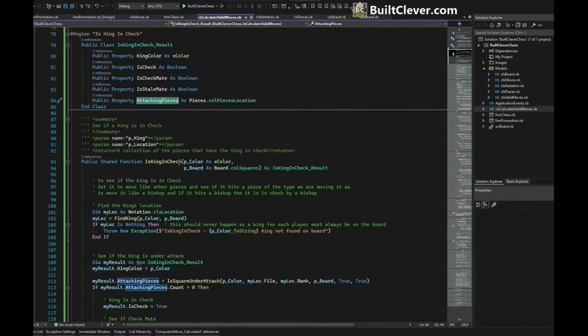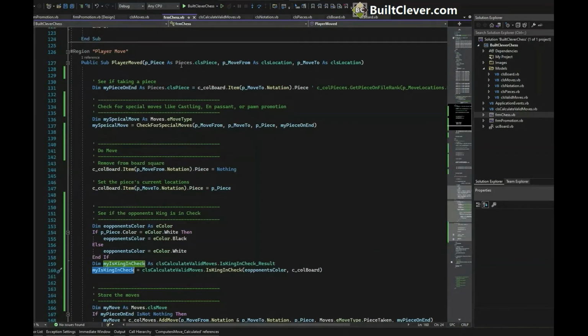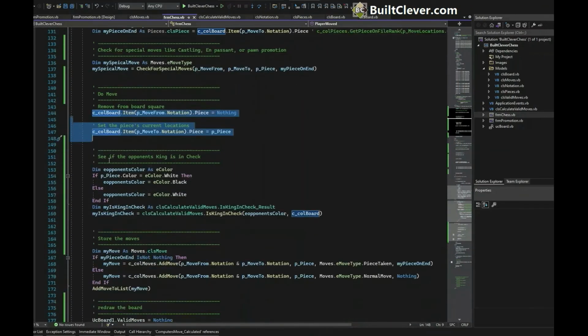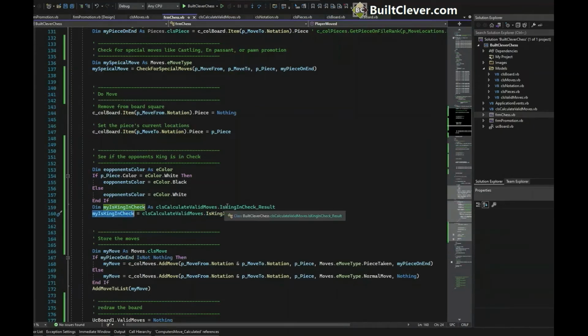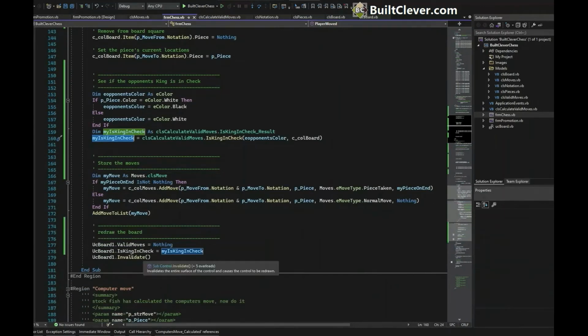So now we have an isKingInCheck method. We'll actually make it so the players can see when one of the kings is in check. So back on our form, after the player's done a move and we've made the piece move on the board, we'll now call our new method to see if the king of the opposite color is in check. So here we've got the piece's color that moves, so we'll just swap that over to the opponent's color, and then call our new isKingInCheck method, which gives back our results class, and we'll store that results class in a property on the board object so we can do some painting.